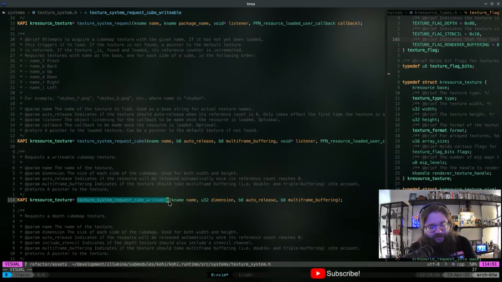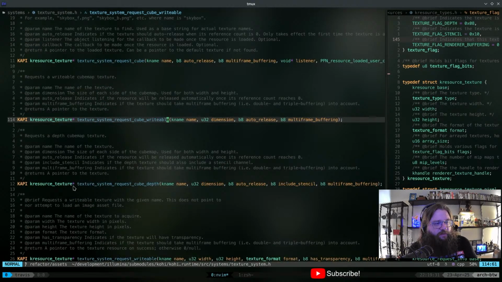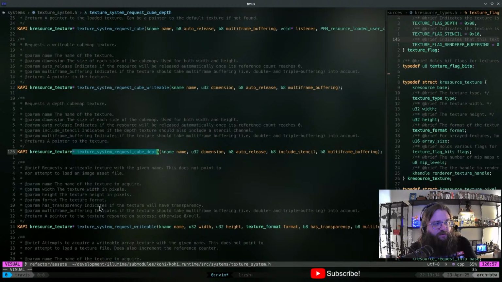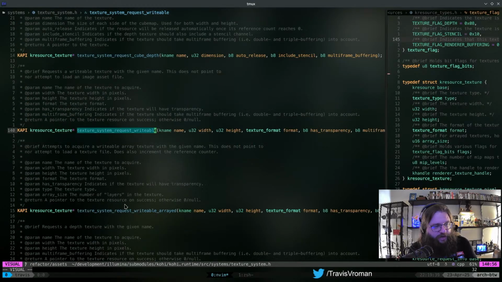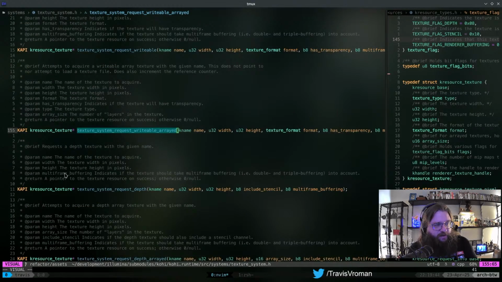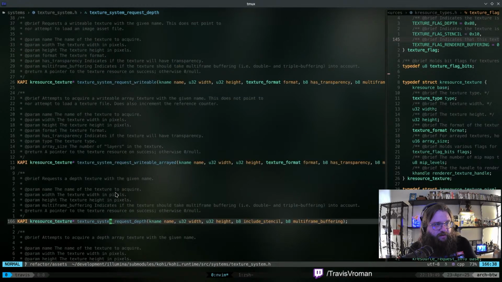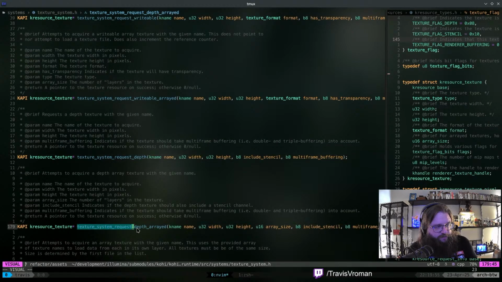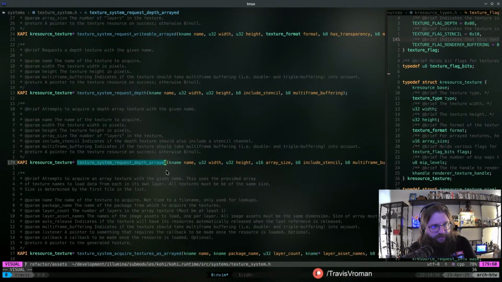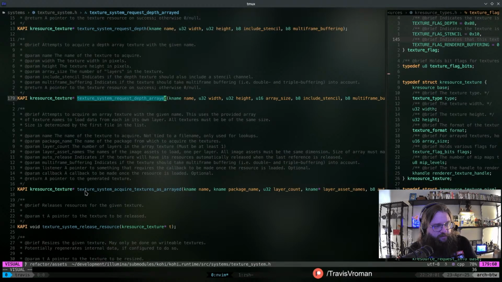Request cube writable, so that's a writable cube map. Request cube depth. Request writable, so that's like a writable texture that we create in memory. Writable arrayed. Request depth, right, which is going to be really just a writable texture, but with a depth flag. Request depth arrayed. So that's just the same thing as this, just arrayed. And then acquire textures as arrayed.